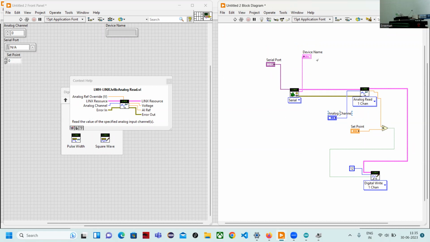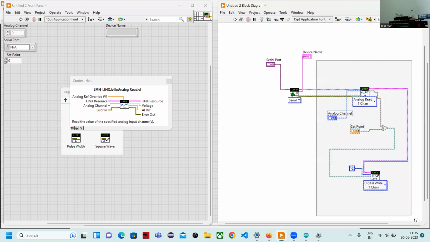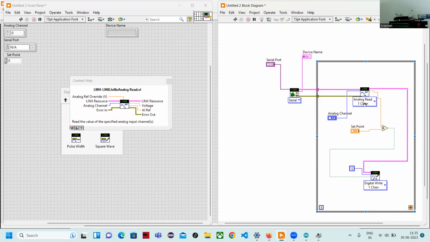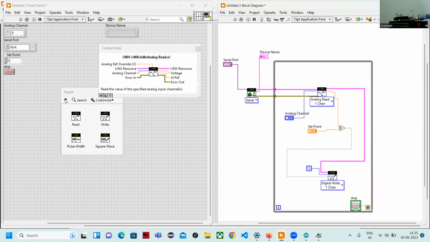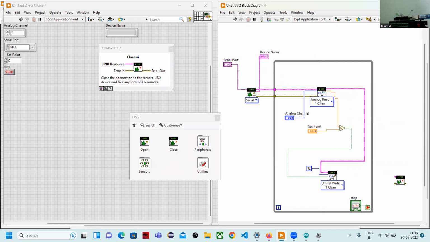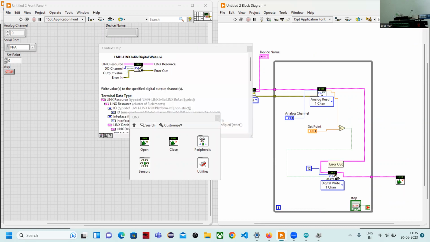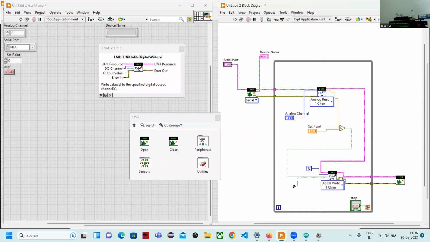Now I'll keep all these in a loop so that it will continuously turn on or off. Our LDR will be continuously monitored and the output will be continuously varied. So I'll put a stop button here for the loop, and then after all these are executed, now we have to close the function. Make it pass.